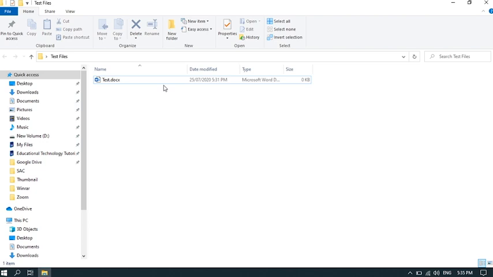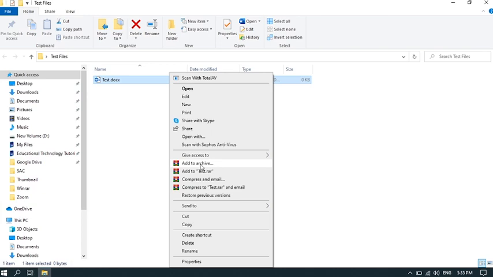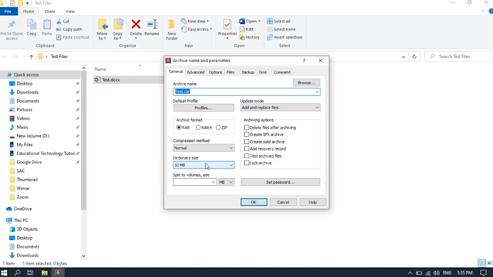Let's say I just want to compress this file into a RAR file. So I'm just going to right click this file. Just click on add to archive. And you can see it will show these options. So I'll leave it as default.